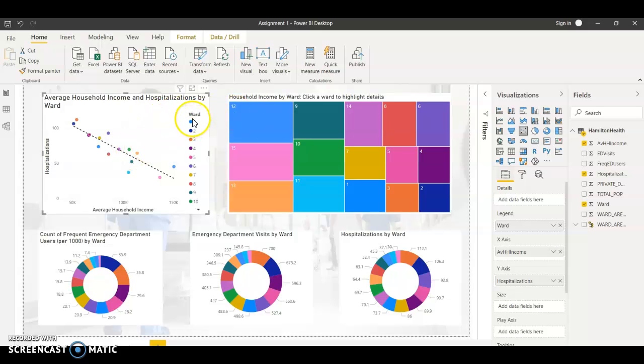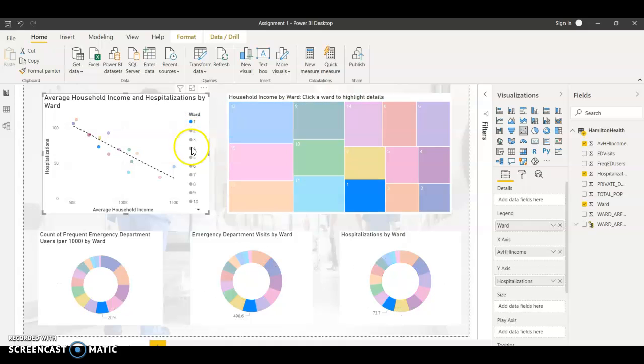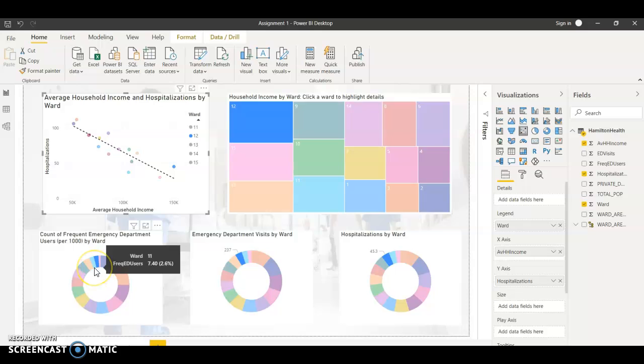So we can see that Ward 1 and Ward 4 seem to have, let's actually just double check that. No, that's not Ward 1. We can see that this is Ward 12, and Ward 12 has the highest average household income. It also has very low rates of hospital use, whether that's hospitalization or emergency department visits or frequent emergency department users. Frequent emergency department users are people who will be visiting the ER very often, more so than the average population.